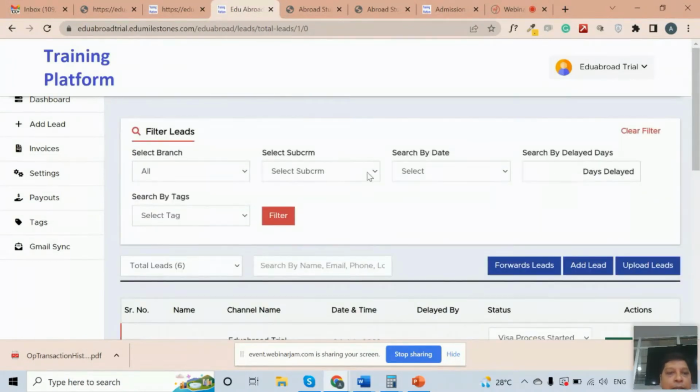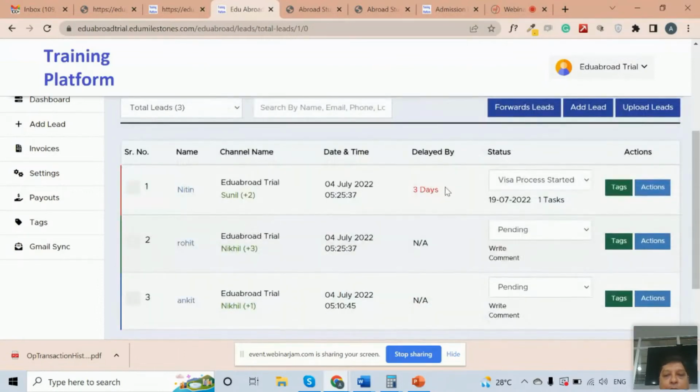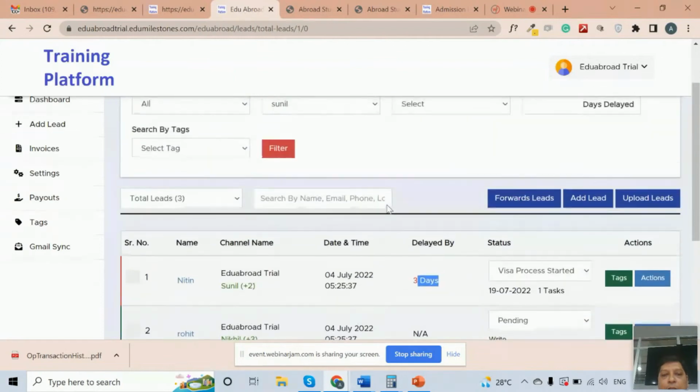Upside, if you want to see the branch-wise or employee-wise status, select over here. What is Sunil doing? Just select Sunil and press filter. You'll come to know Sunil has 3 leads. These are the 3 leads, and for Sunil, 1 lead is 3 days delayed. He has not done it for 3 days.